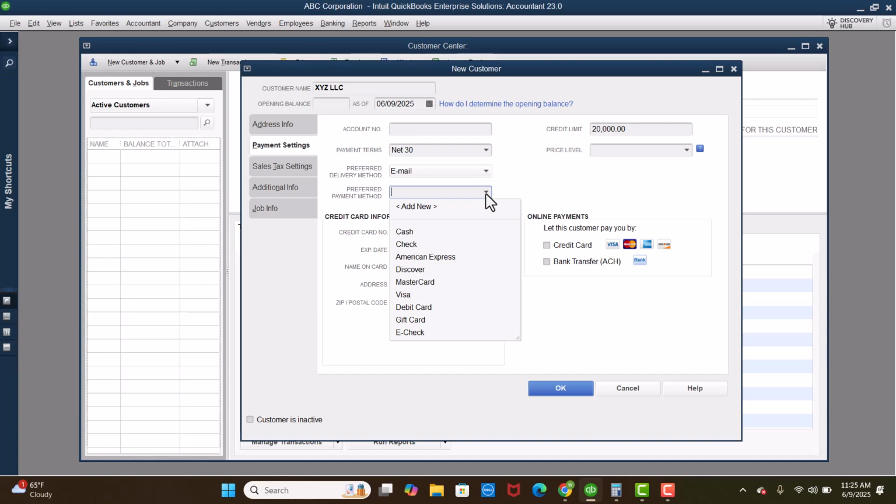Preferred payment method is going to give you information on the way that we've set up for preferred payments. Maybe we're going to take American Express. You can give them an account number in here. So we could do 101. And then you can also save their credit card information. Make sure if you are saving their credit card information that you are compliant with all regulations to store that credit card. And then you can also accept online payments. So that is the payment setting area.